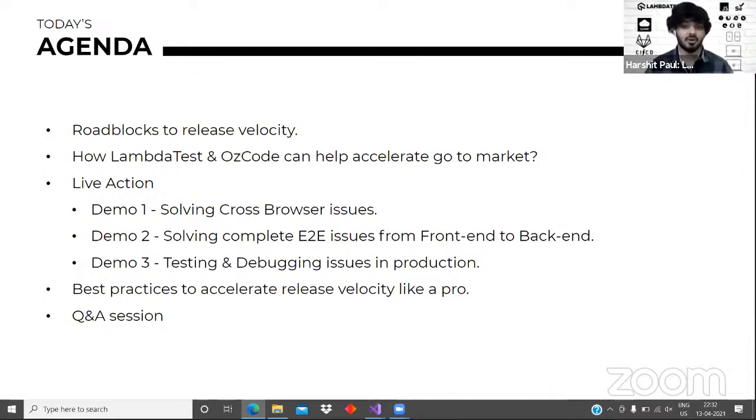Next up, we'll touch base on the two platforms. We'll talk briefly about what LambdaTest and Ozcode are capable of and how they can help you pace your release velocity. After which we'll deep dive straight into the action. We'll see 3 different demos, which will be covering end-to-end testing scenarios, and not just testing, but production debugging scenarios as well. So we can see how you can manage and orchestrate your entire release right from QA to the developers or vice versa.